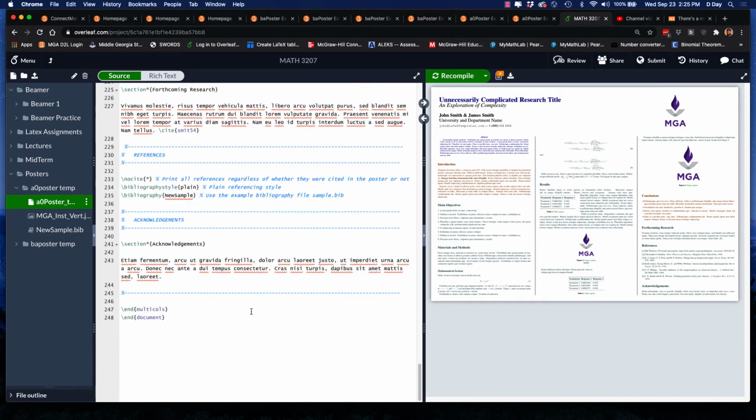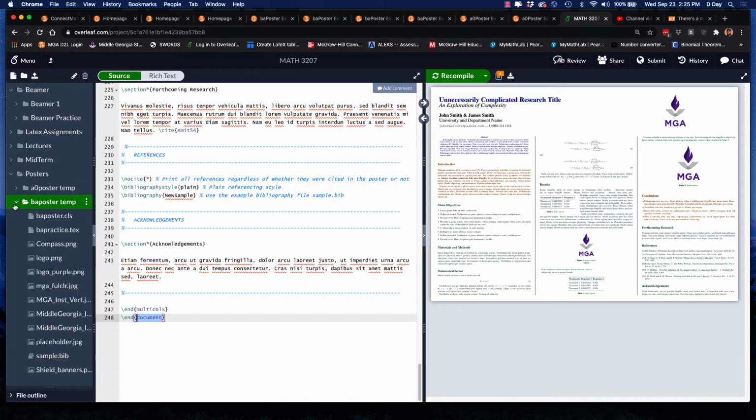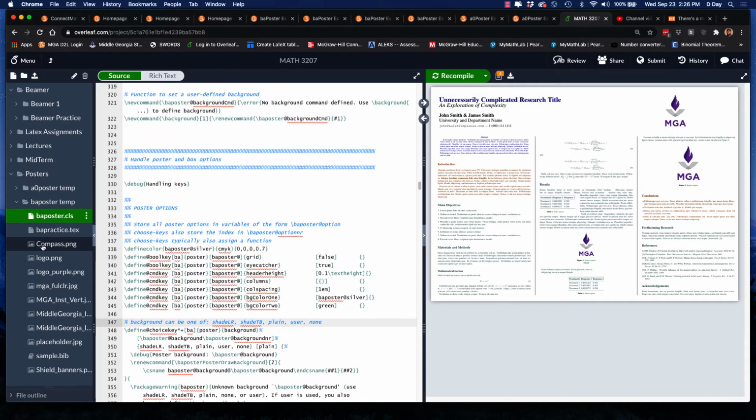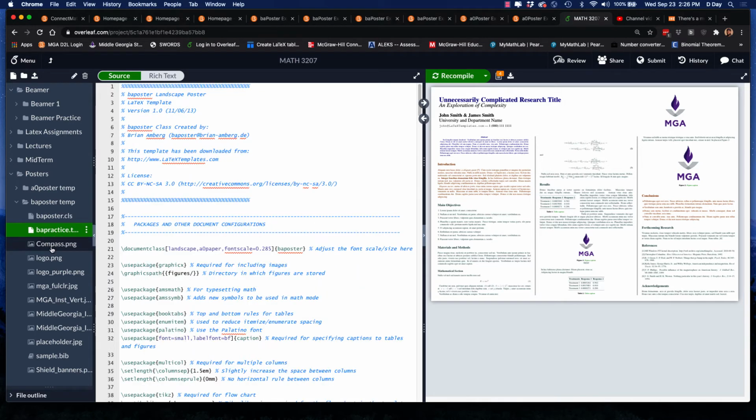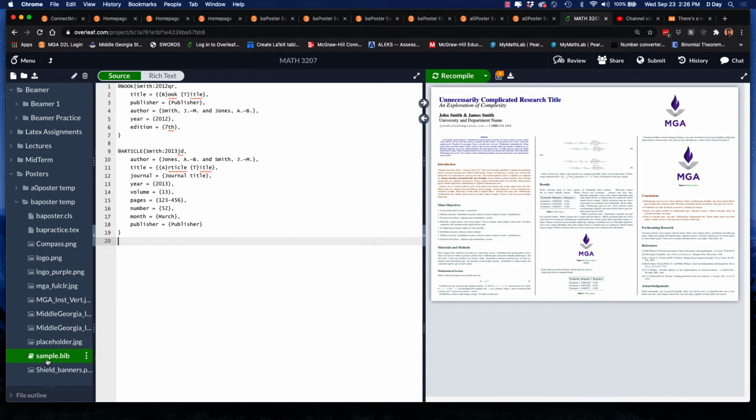But notice it wraps it up with the multicols and then in document, all right? So that's the AO poster in a nutshell. So let's turn our attention to the BA poster, all right? Notice I have the CLS file, the .tex file, and down here I have my sample file. Everything else is an image file.